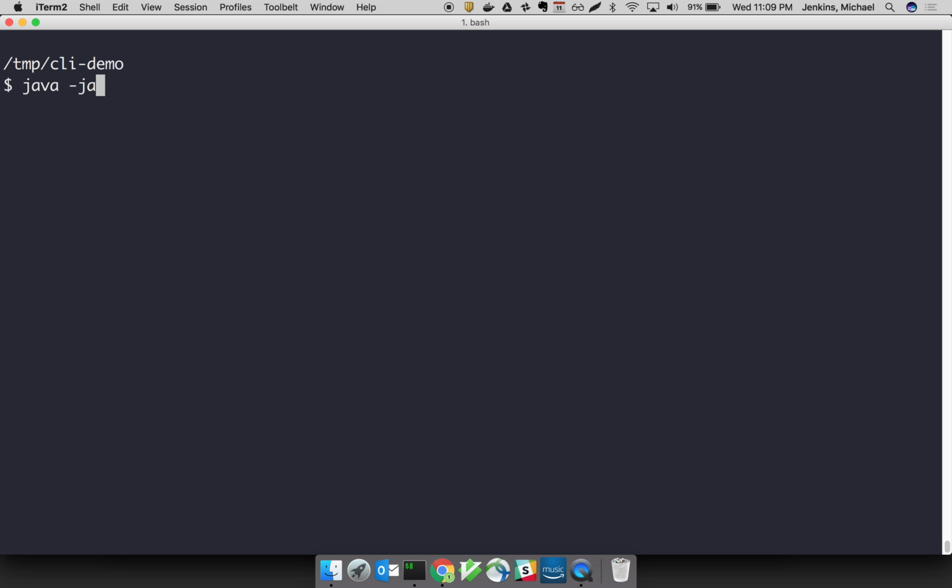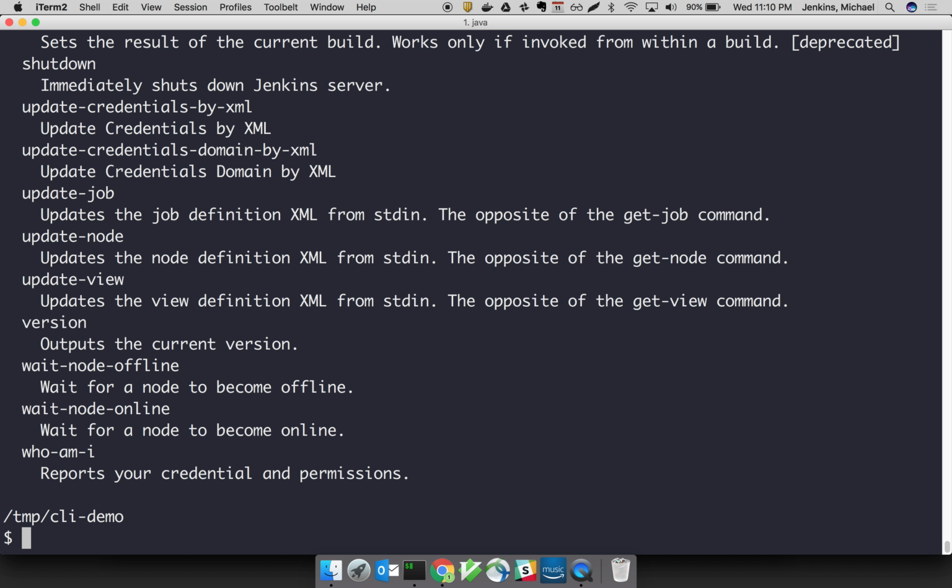then -jar, and the name of the Jenkins CLI tool, which is jenkins-cli.jar. You'll need to include the URL of the Jenkins server as an argument. Type -s and then the URL of your Jenkins server. You can cheat a little bit by pasting from what we had for our download, and then type the command we want to run, help. You should see a list of all the commands similar to the list you saw on the web page.